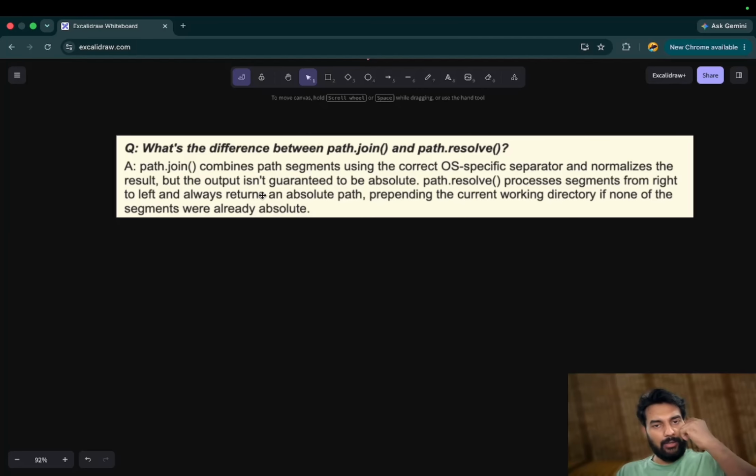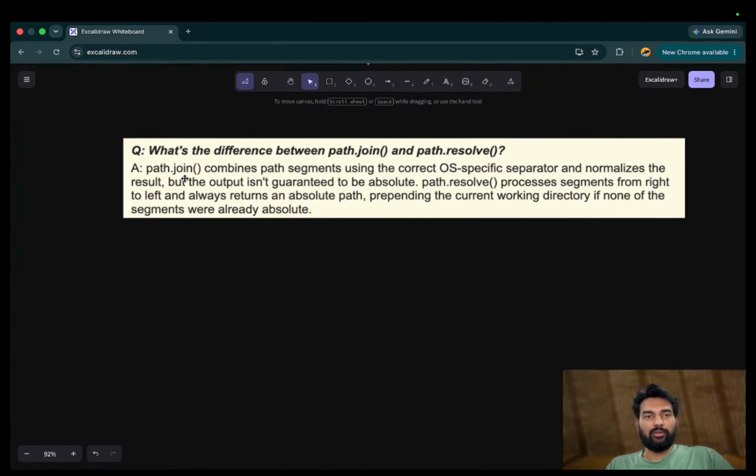And now we have the difference between path.join and path.resolve. path.join combines the path segments using the correct OS-specific separator and normalizes the result, but the output isn't guaranteed to be absolute. But path.resolve processes the segments from right to left and always returns an absolute path, prepending the current working directory if none of the segments were already absolute. So this gives the correct one, while the other could sometimes be wrong.